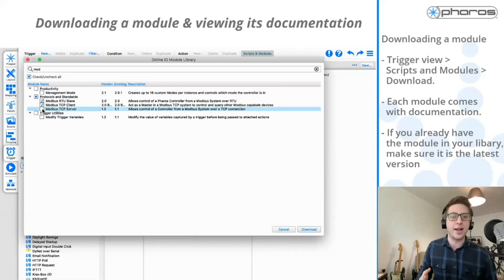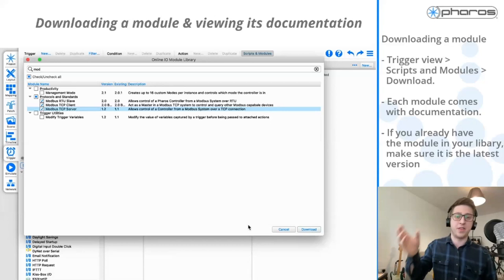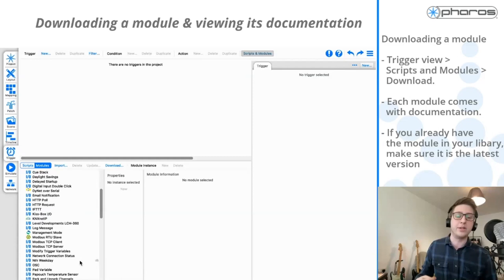You also might want to check that you've got the most up-to-date version. As you can see in the previous window, you have a version and then an existing version number as well. The existing version is what you have locally, and the version is the most up-to-date version. So make sure, if you haven't done so already, that you've downloaded the most up-to-date version. Once you've hit download, that module will then be downloaded to your module library. You can then go ahead, select it, click new.